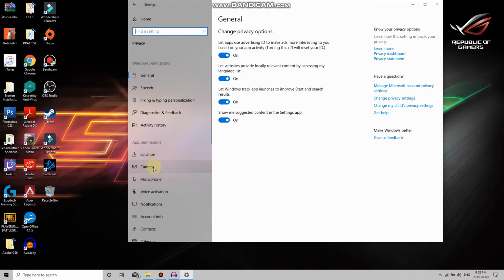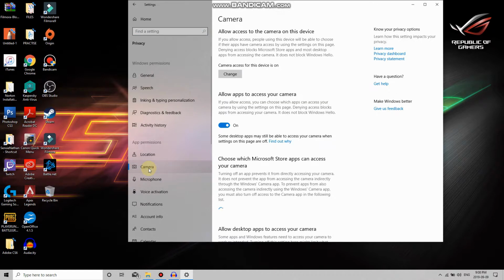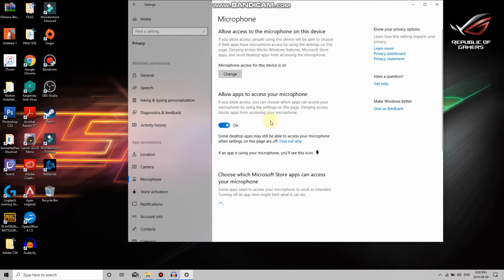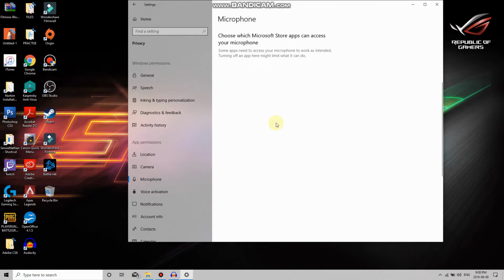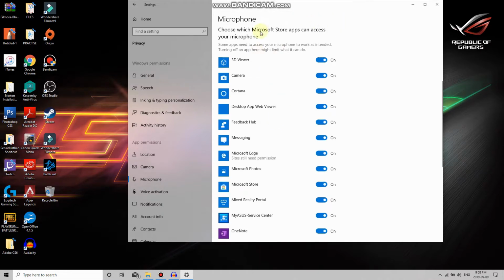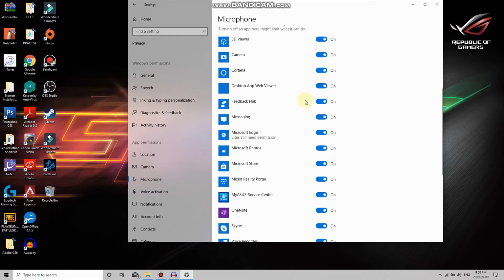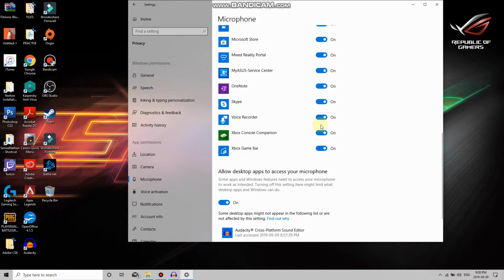Same thing on your camera. If your camera is not working, you can go to privacy and camera, but in our case it's a microphone. Go to microphone, and then you can choose which Microsoft application can access your microphone. So at first when I checked my voice recorder, it was turned off. So right now it's turned on, so make sure it's turned on. You can also check Skype and other applications that you're using.